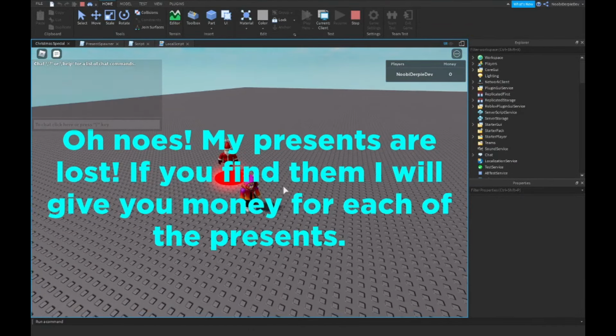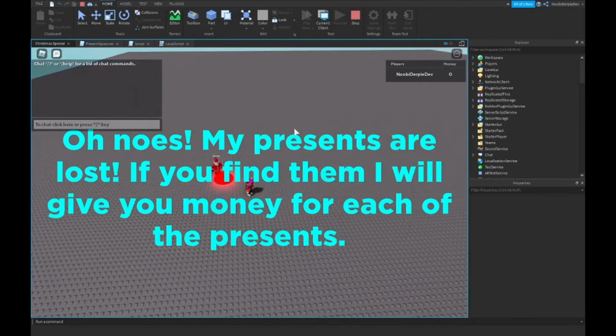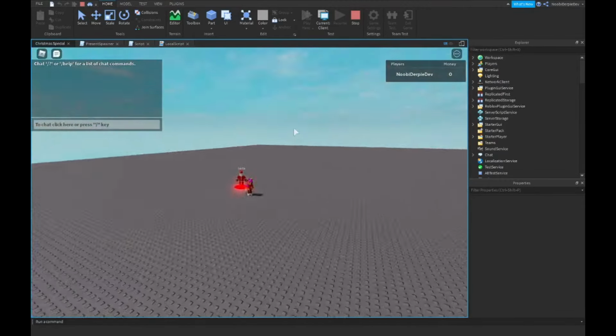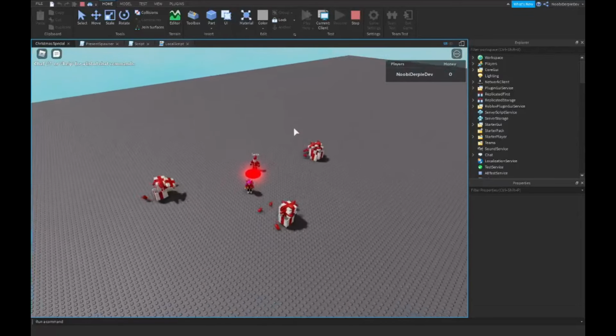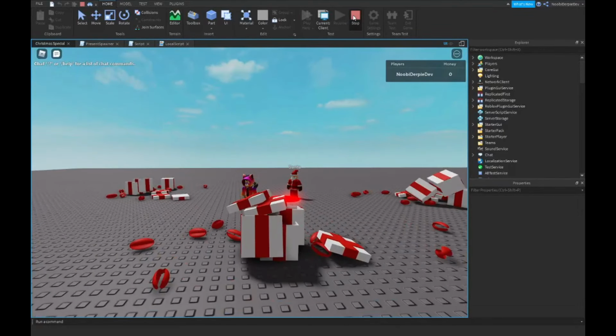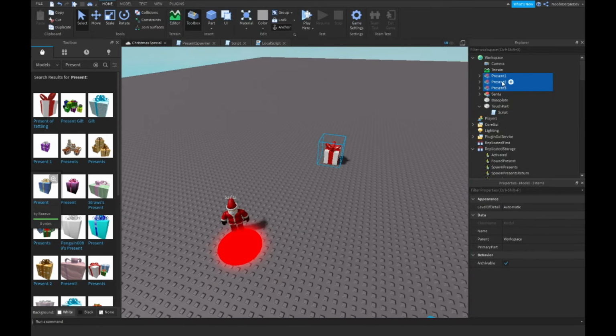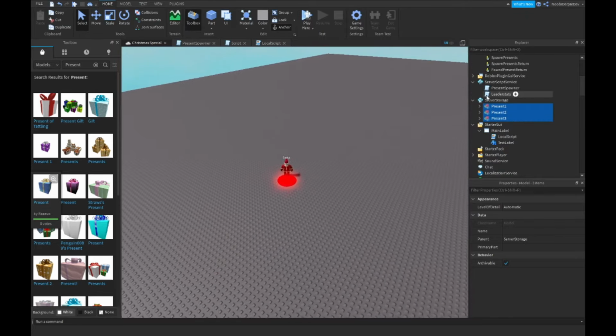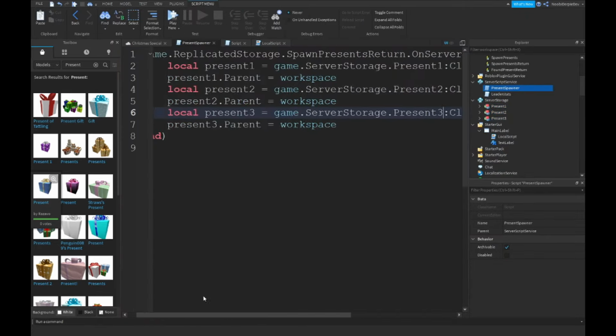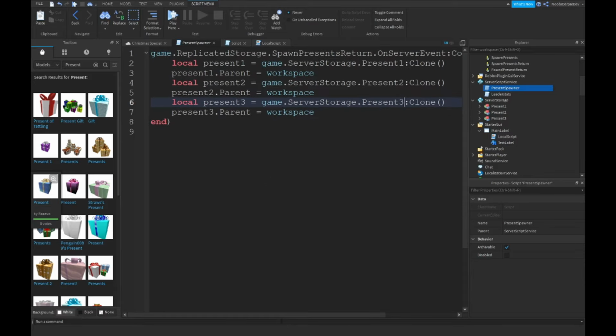Oh, now it's my presents are lost. If you find them, I'll give you money for this present. And then I'm gonna get a like spike. Am I not gonna? The problem is, they're getting spawned. Spawn duplicated. And that is not possible.